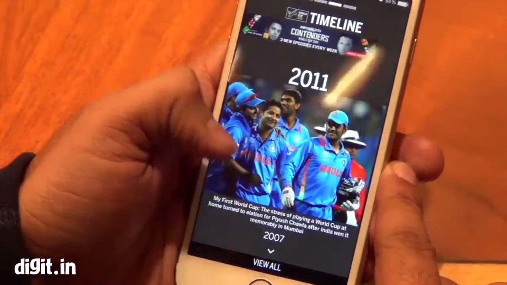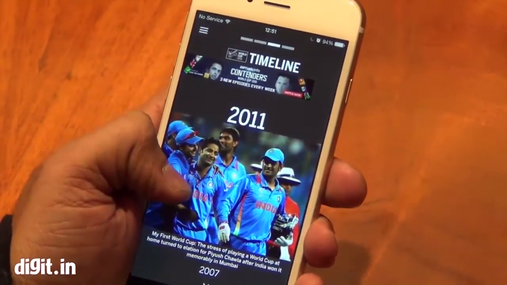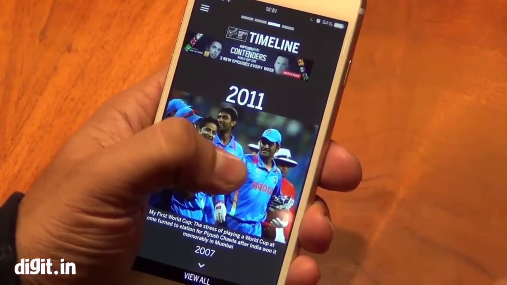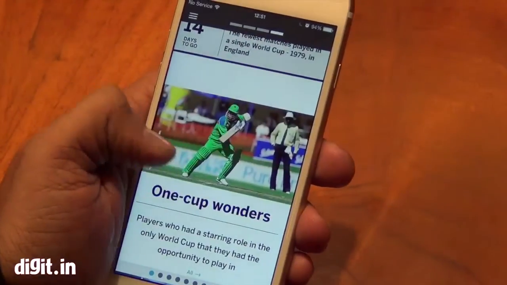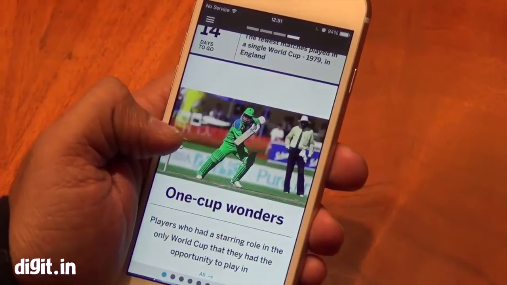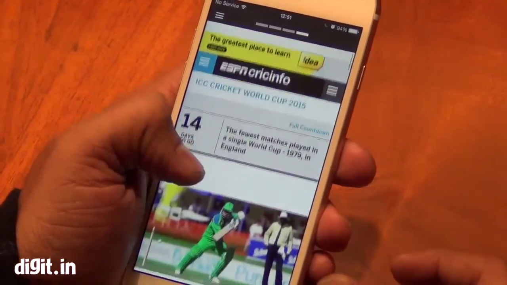This is the timeline. This is going to be a quick snapshot of the event itself, the World Cup across the years, starting from the first World Cup all the way until 2011 when India won the World Cup. And this would be the series form itself. So anything that is relevant to the series, be it news that we post, a video that we post, or any kind of updates that our renowned editorial team writes, will just show up here.